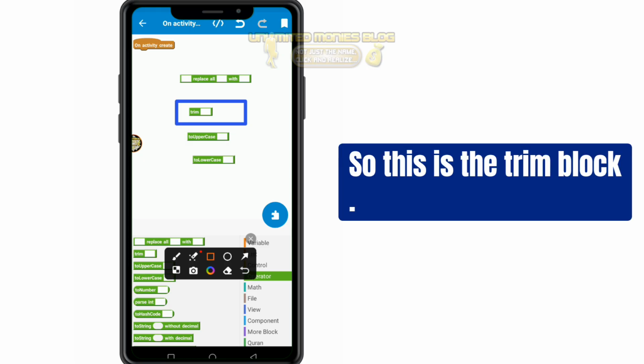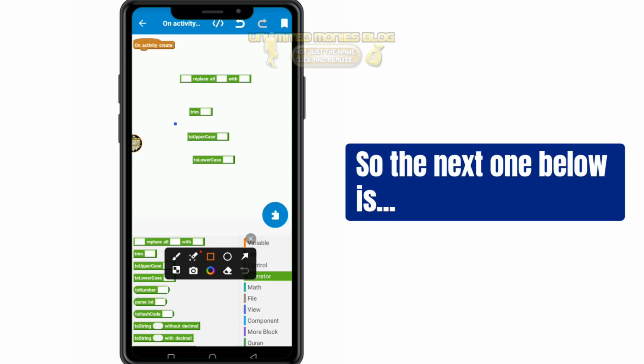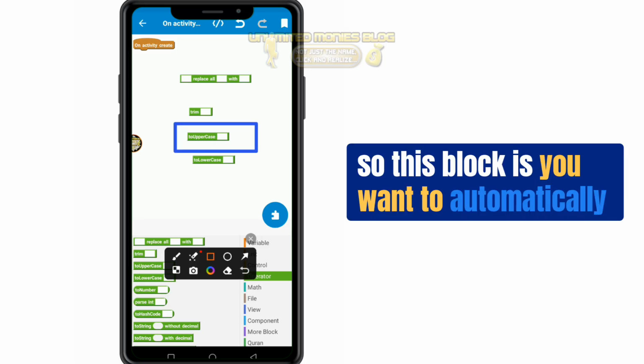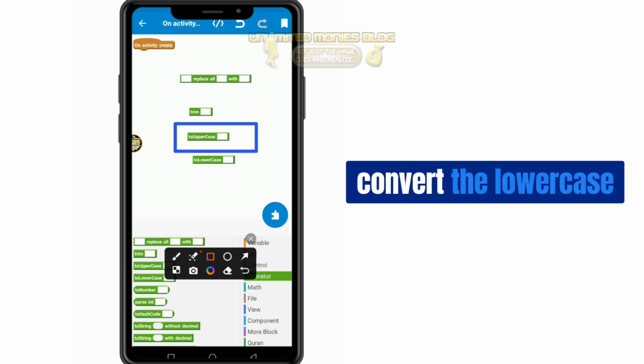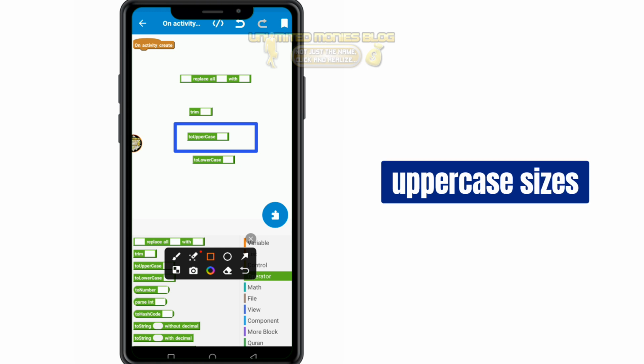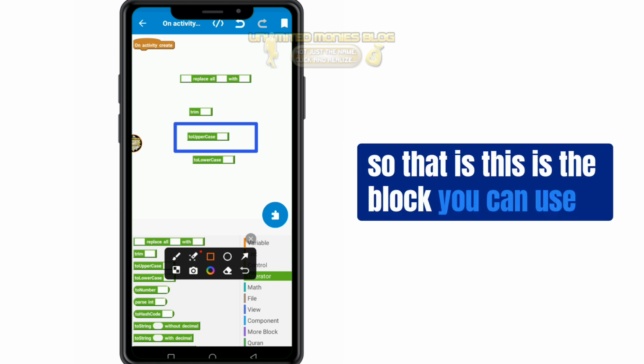So this is the trim block. The next one below it is known as the uppercase block. This block is for when you want to automatically convert lowercase text to uppercase text. So this is the block you can use.